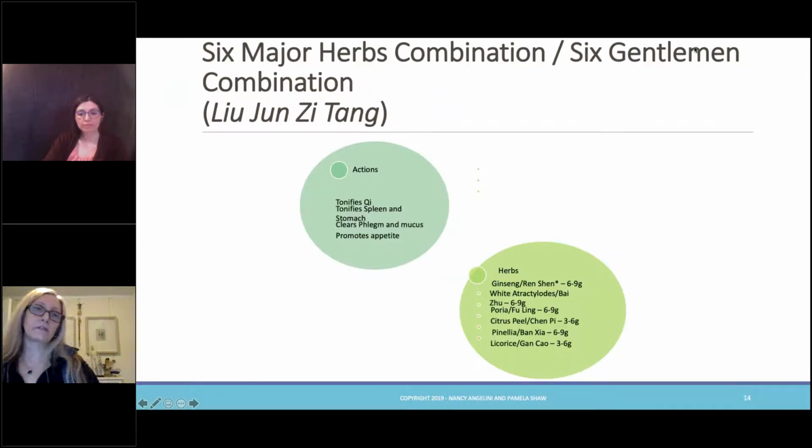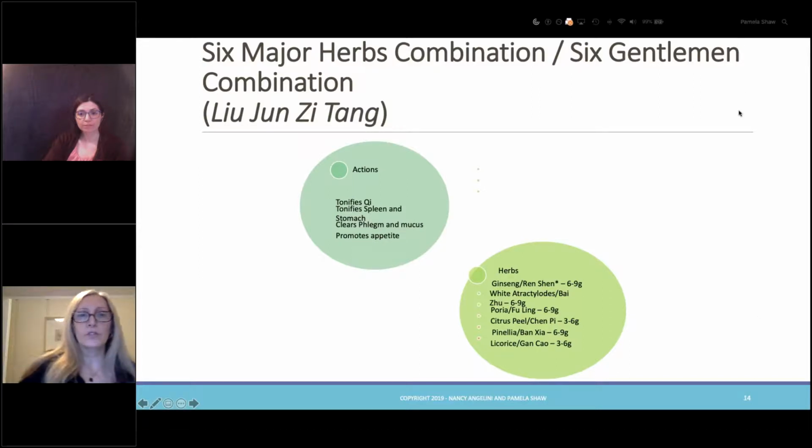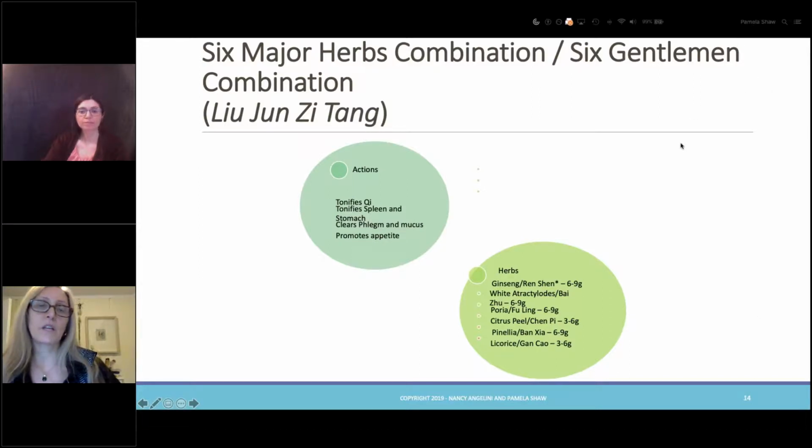Oh, so many. This is Liu Jun Zi Tang, the 6 major herbs, or the 6 gentlemen. This is a very commonly used formula. It's a premier chi tonic for spleen and stomach. So this is a real earth element kind of formula. Pale with white greasy coat.